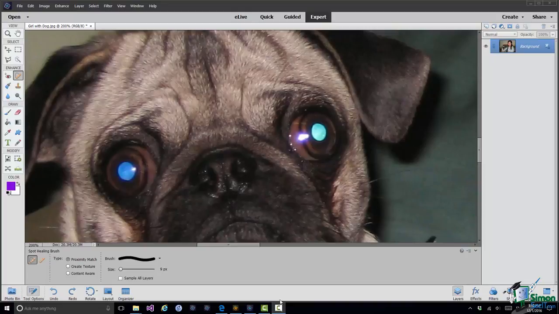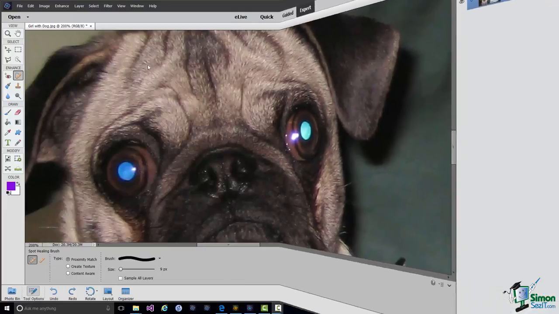So I'm going to leave you to experiment with the spot healing brush, or possibly the healing brush, to remove that little light flare from the dog's left eye, and we'll turn our attention to a different sort of problem altogether.